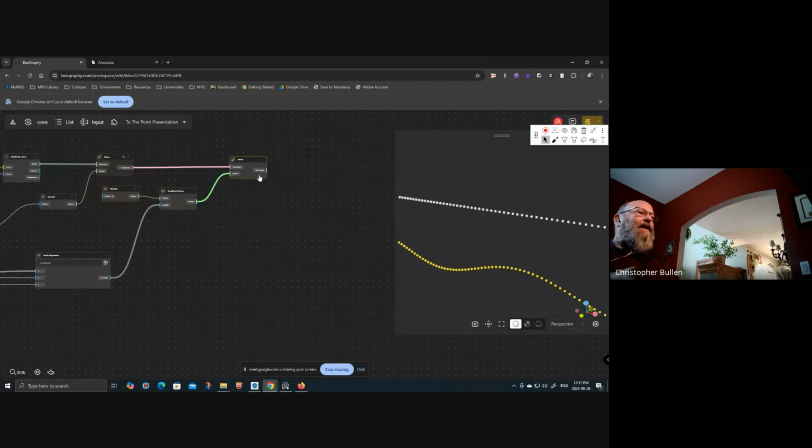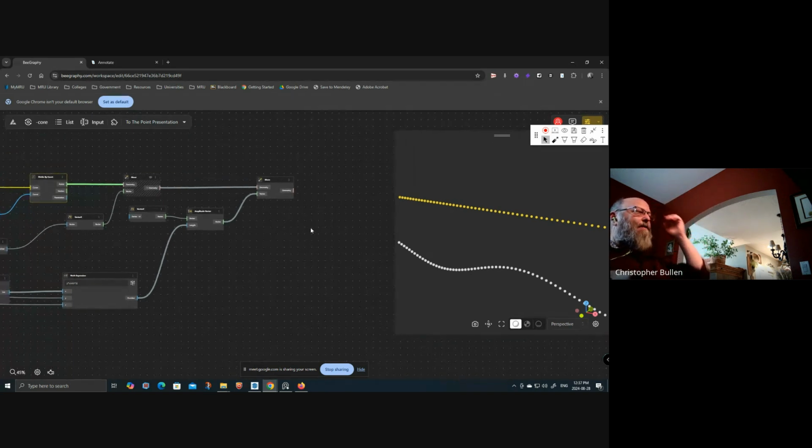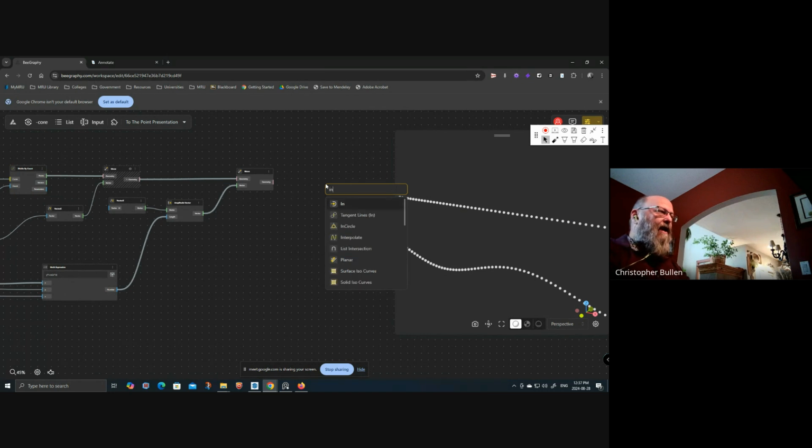So I've got these points and I have these points. Now what I'd like to be able to do is create a surface between them. So all I need to do is interpolate. Now the interpolation between these points, because I'm just dealing with one list here, is going to be fairly straightforward. So I'm just going to go in, double click, type in interpolate.